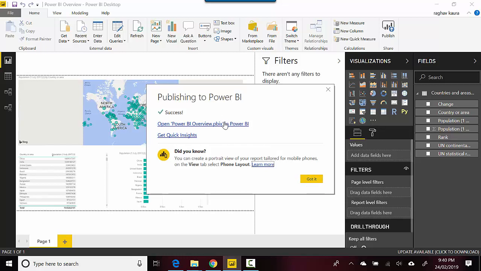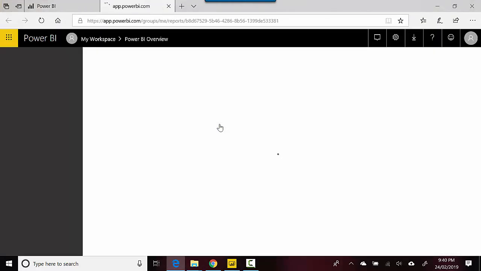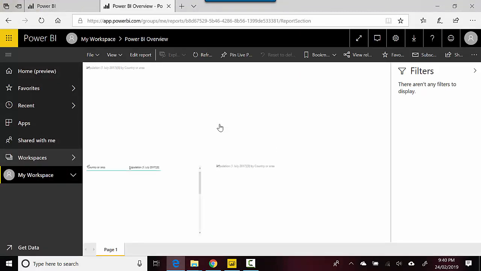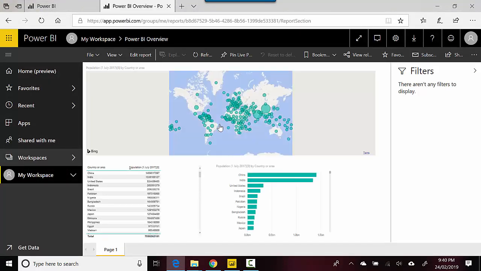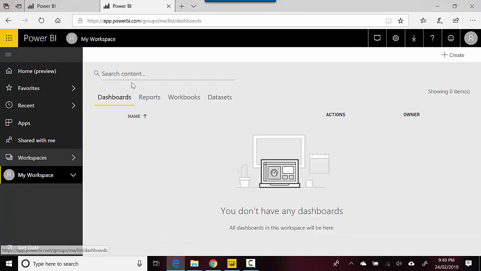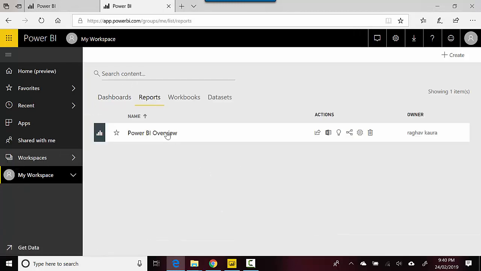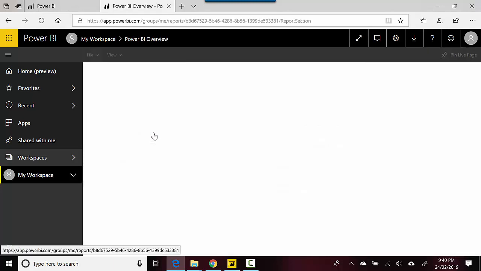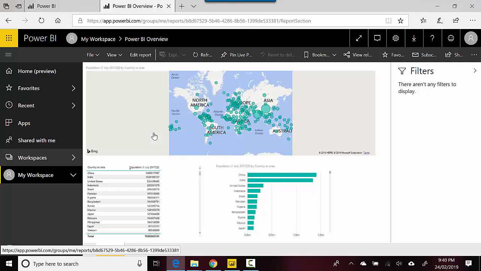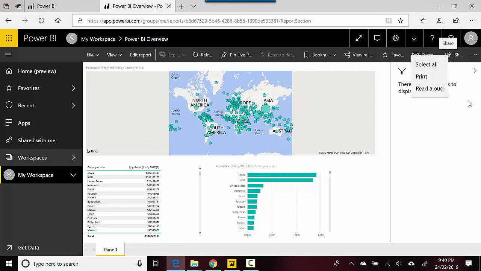Now it's giving me the link, so I'll click on that link to view my Power BI report. You can see on my workspaces, it's opened that report for me. What I need to do is go to my workspace and go to reports. That report has been published onto the Power BI service, so I can open it from here. And I can also share it with other people in my organization from here.